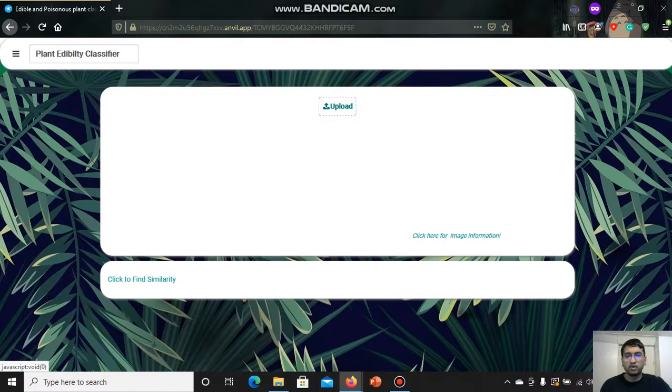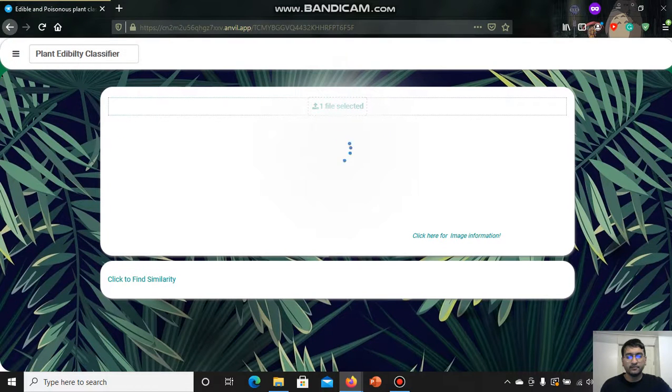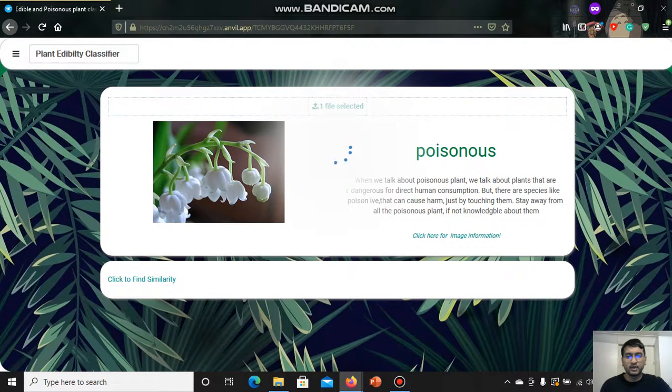Again, suppose we want to test a poisonous image, so we just have to upload it, and it has again classified it as poisonous and given a little information about what we mean by poisonous. We are repeating the same process of building, and it takes a little bit of time because 90% of our data and more code is stored on the client side, and only a little bit of data is stored on the server side.